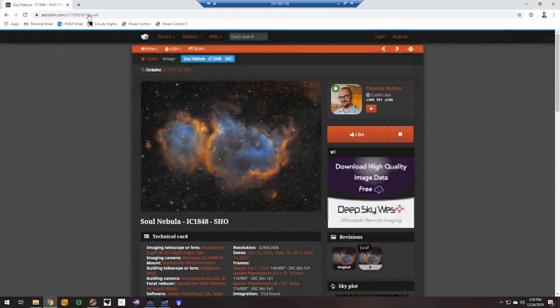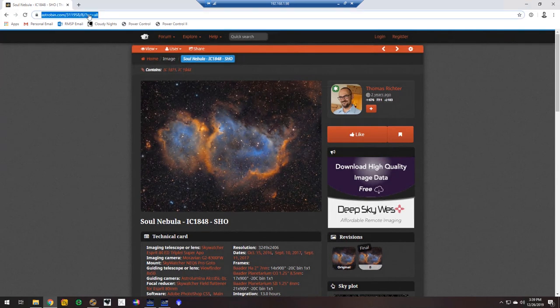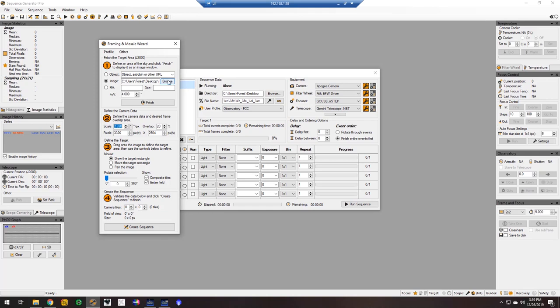So what we're going to do instead is grab this AstroBin link right here from this guy, Thomas Richter. Nice shot. Wow, that's beautiful. Man, there are just such amazing astrophotographers out there, and it's really cool. This is good to see. You guys should go check his work out. Really cool shot. Thanks for your URL, Thomas.